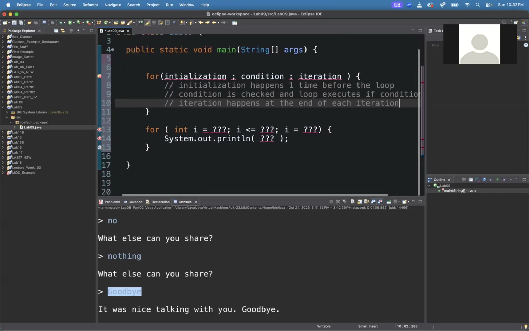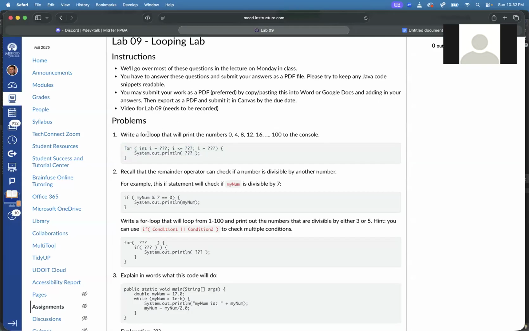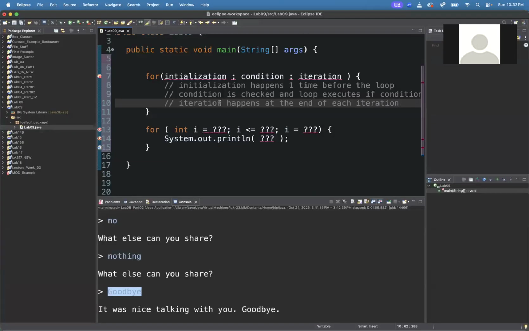If we go back to our assignment, it says we want a for loop that's going to print the numbers 0 up to 100: 0, 4, 8, 12, 16, up to 100. The way you would do that is your initialization happens once, so you normally set that to the first number you want to see. If we're counting from 0 to 100, set it to 0. So we'll start at 0. Then we're trying to get to 100, so our condition should be while x is less than or equal to 100, because we want all the numbers from 0 up to 100. So less than or equal to 100 is a good condition.